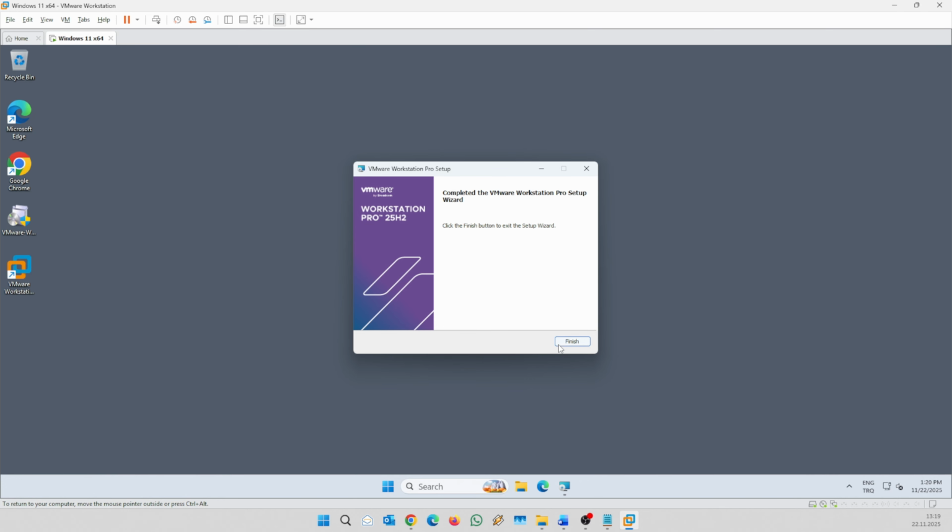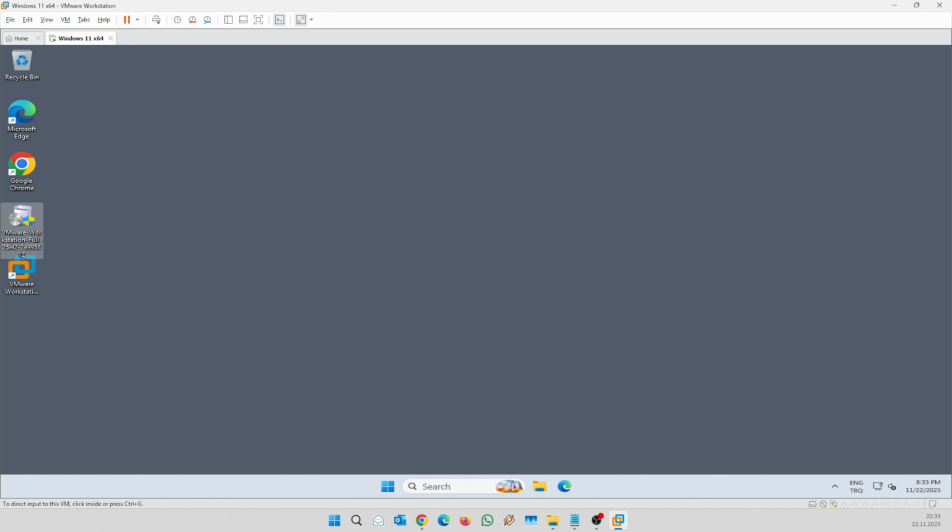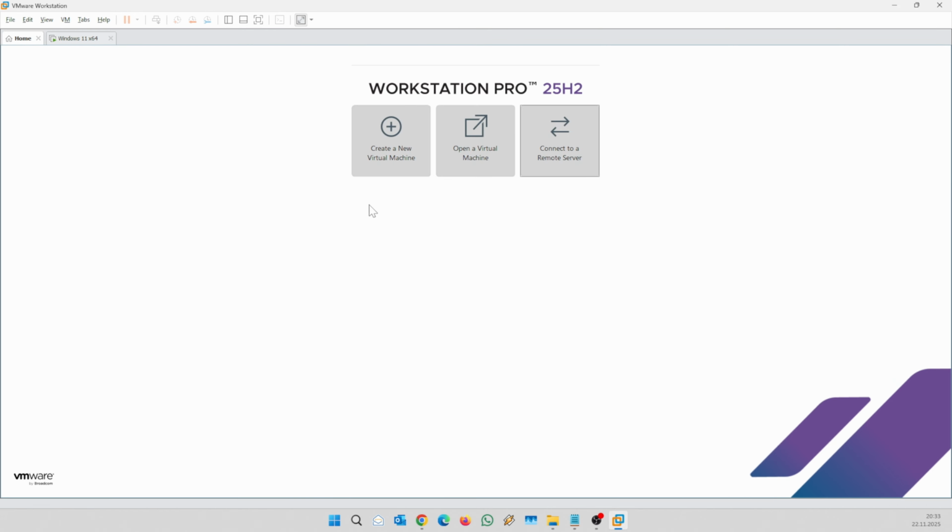The installation process is completed. Now we can start exploring the user interface of the product. When you open the software, you will see the home screen. There are mainly 3 sections here.